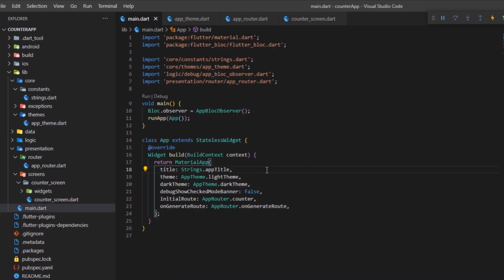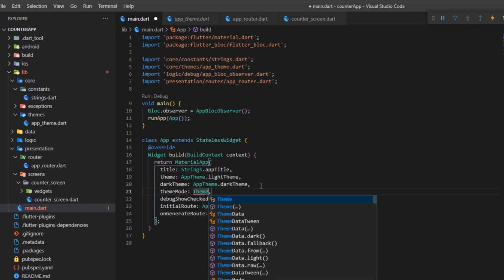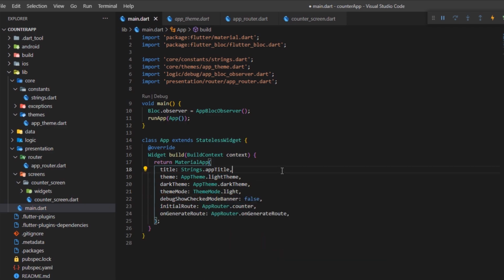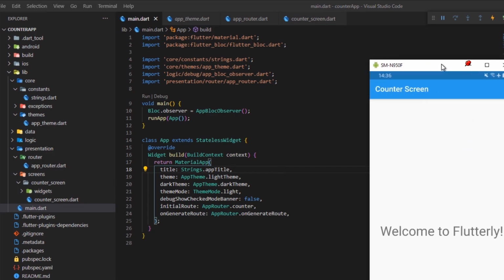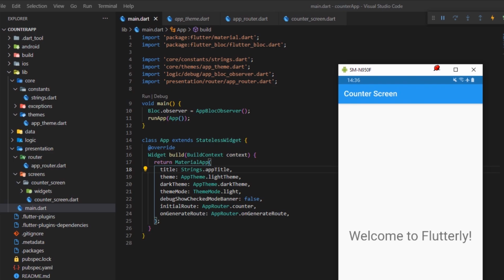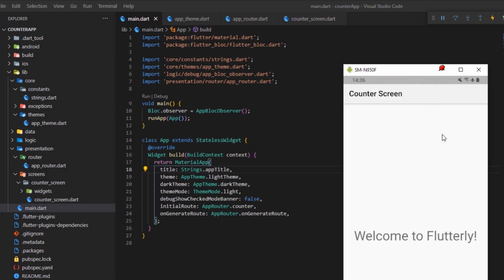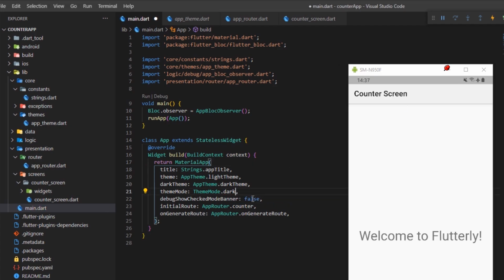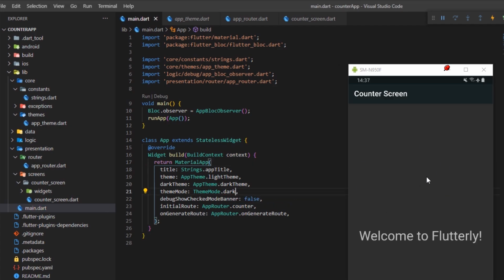But how does Flutter know when to change between the light and dark themes? Well, it doesn't. You'll need to specify whether it should render the light or the dark theme. You can do that by mentioning the themeMode parameter. So, as you can see, if we set the themeMode parameter to ThemeMode.light, the app will render in a light theme. But if we change it to ThemeMode.dark, the app will render in a dark theme.